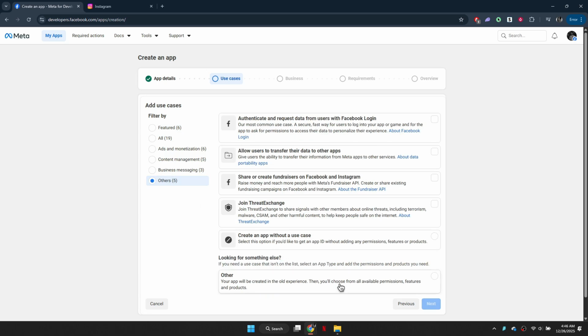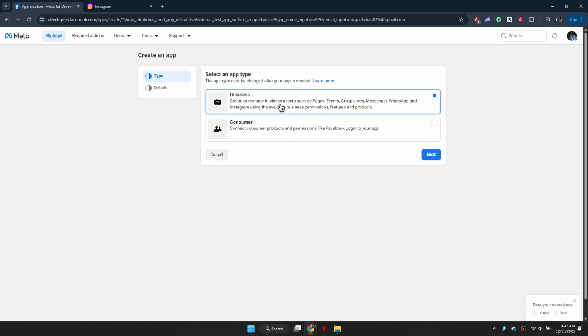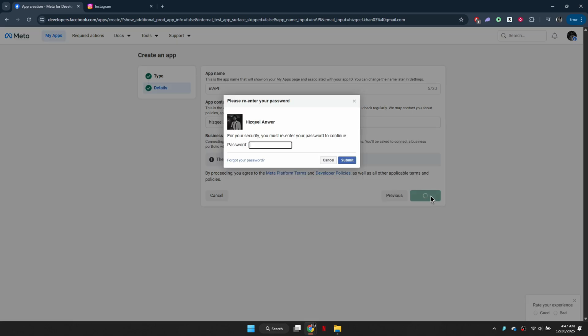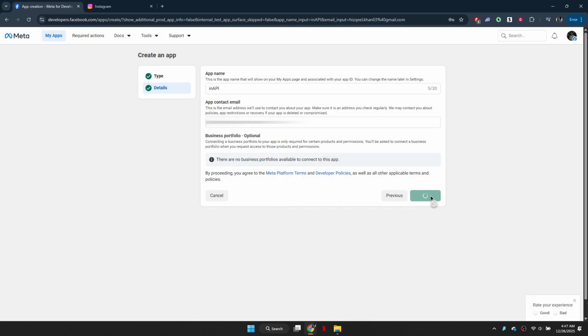Select Other from the list of options, then choose Business and click Next. Review your app details and click Create App. Re-enter your Facebook password if prompted.